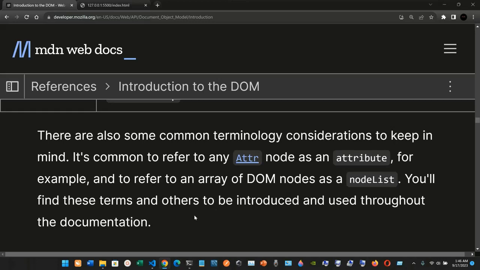There are also some common terminology considerations to keep in mind. It's common to refer to any attribute node as an attribute, for example, and to refer to an array of DOM nodes as a node list. You will find these terms introduced and used throughout this documentation.